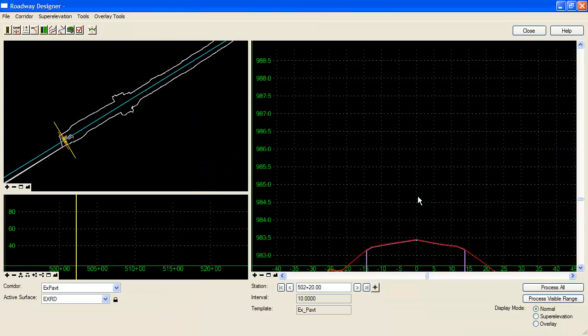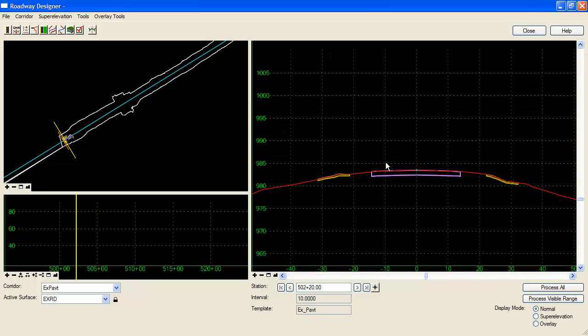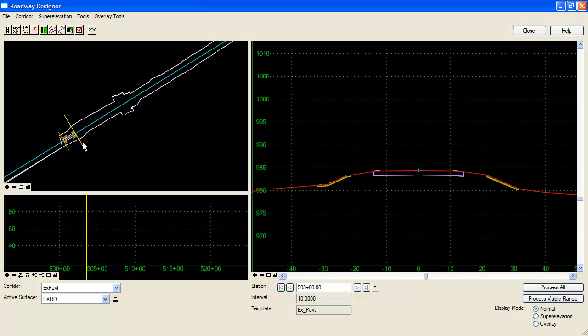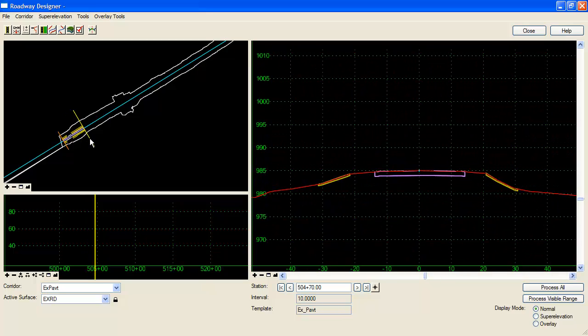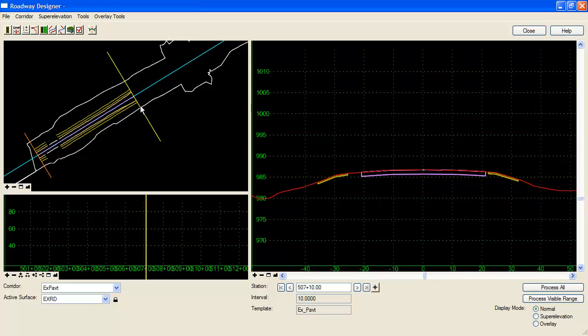Close. If I right click and hit display properties, I can tell it I want to center my backbone. I say I want to make it a certain percentage of screen width, with a vertical exaggeration of maybe 2, and now I can see here, and as I pull along, you'll see it changes how that view operates. And of course what I'm getting is my topsoil stripping and my pavement. Alright, because I haven't run into any curb, and I haven't run into any shoulder, any paved shoulder.